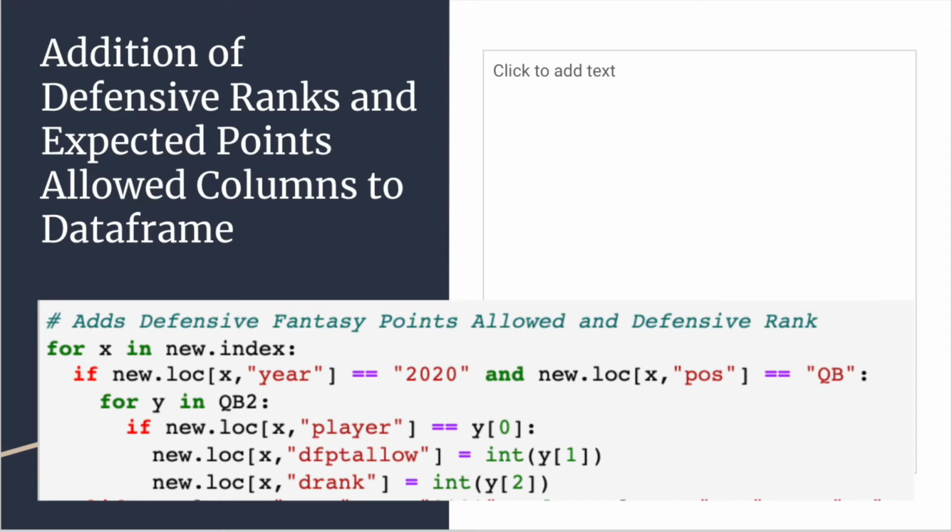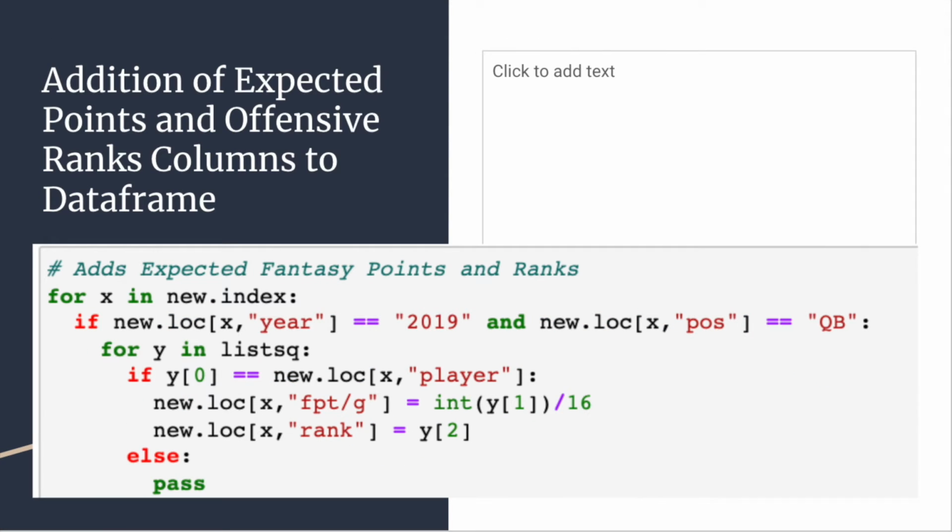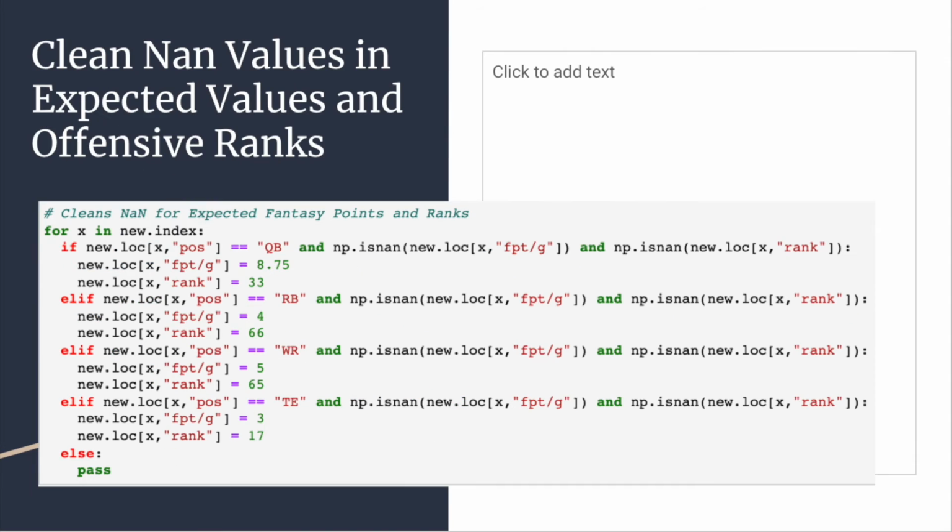Those were how much the defense allows and what the defensive rank is. So we added those for 2020, 2019, and then 2021. Then we added how much the offense is expected, their expected fantasy points and their ranks, and this was through that second set of data sets that we got for 2019 to 2021. And these were FPT/G and rank, and we put these in for 2019, 2020, and 2021.